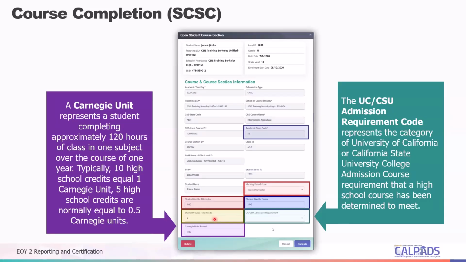It could be alphanumeric. Bear in mind that, again, this should reflect the final grade and not the performance reporting grade during the year. And then you have your UCCSU admission requirement, which indicates whether or not this course met that requirement. And then, of course, you have your Carnegie units earned, which is basically 1 Carnegie unit if the course was completed for the whole year.